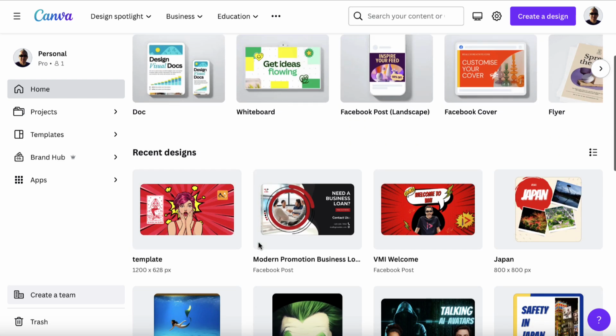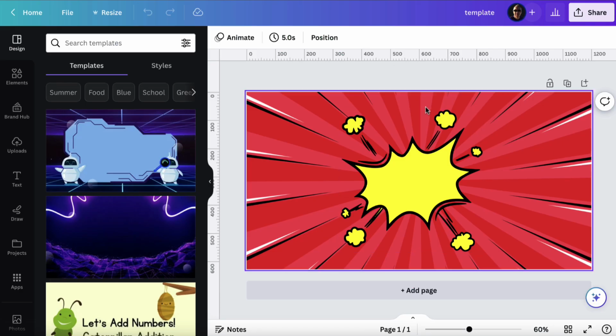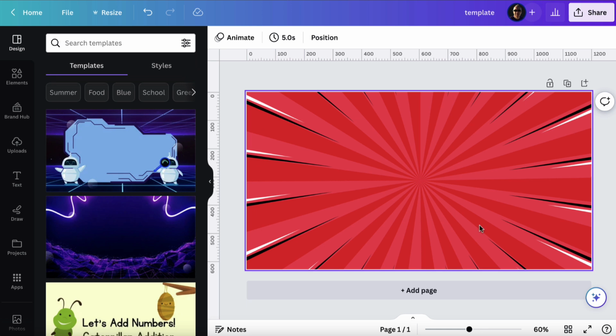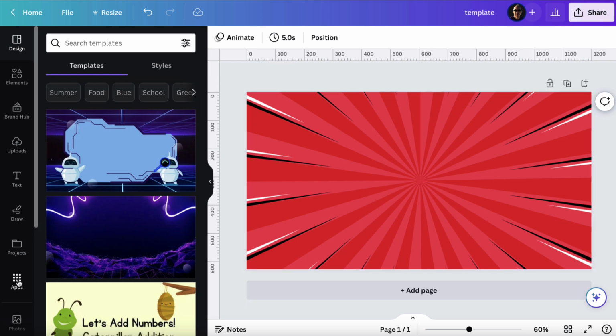Now if I scroll down here, I've got a bunch of things created, so I'm going to choose this particular design and I'm going to open this up, and we've got this base design in here. So the first thing I'm going to do is just click on this and delete this and use this as my background image. Now, in order to create a talking avatar, you're going to need to click on your apps.